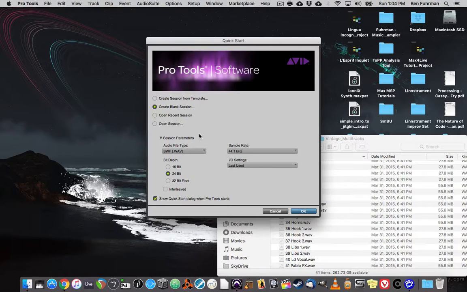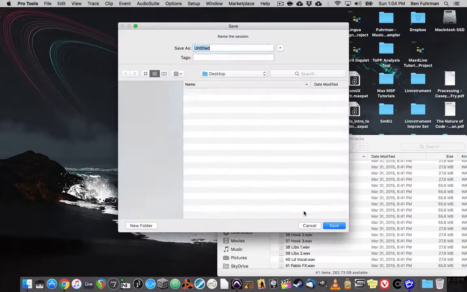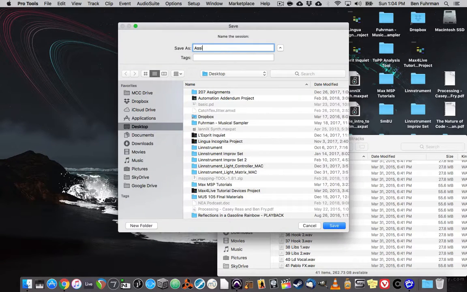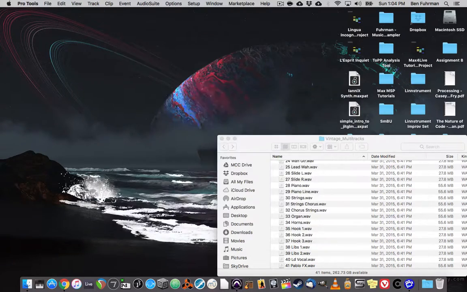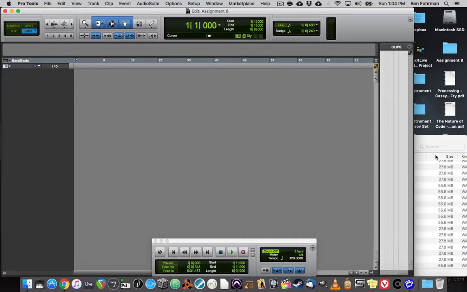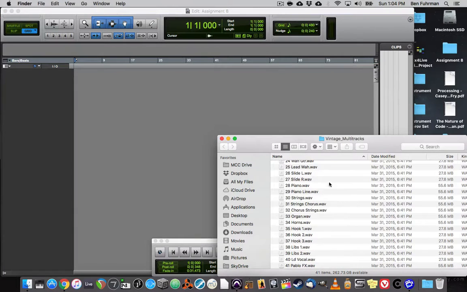So what I'm going to do is open up Pro Tools. I'm just going to use my standard settings and create a new session called Assignment 8. I'm saving mine on the desktop. You can save yours on a storage drive.